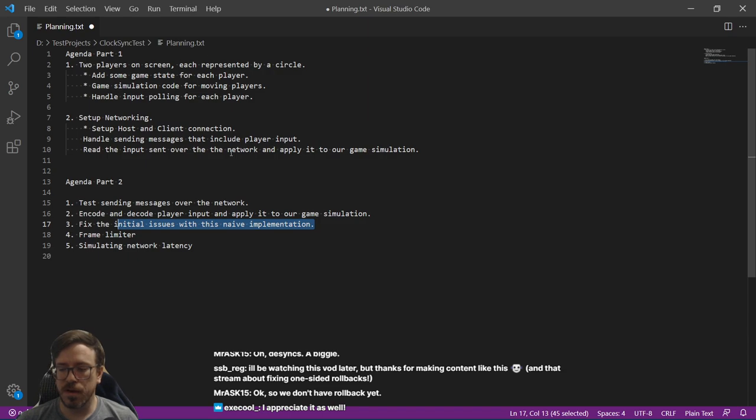Again, as you saw, if you watched my one-sided rollback talk, you need to be able to apply the same input on both sides, on both game simulations, to have the same results. That's the important thing, which is why we're sending the input. But if you don't apply the inputs with the same timing, or more importantly, in the same order, then you won't get the same result. For example, if you send up and then down, on the other side you get down then up. And obviously, the results after running those inputs in that order are going to be different on either side. So we need to make sure order is preserved.